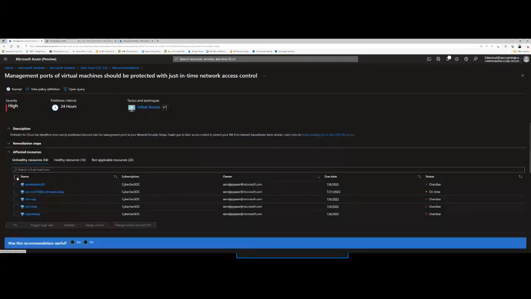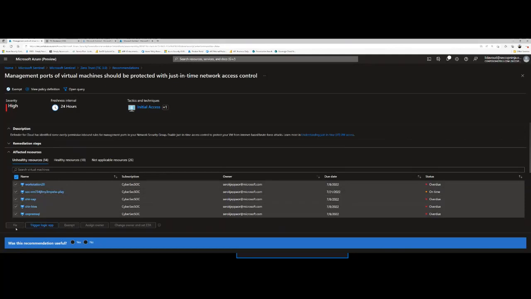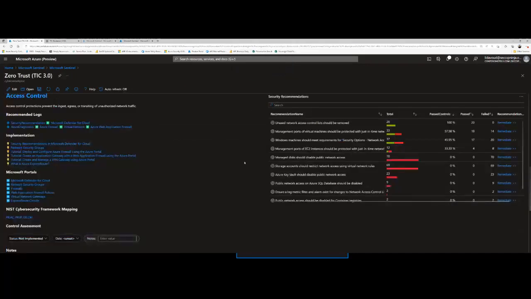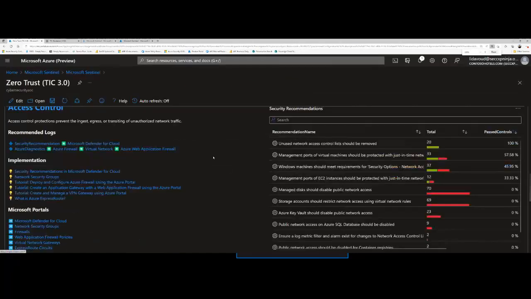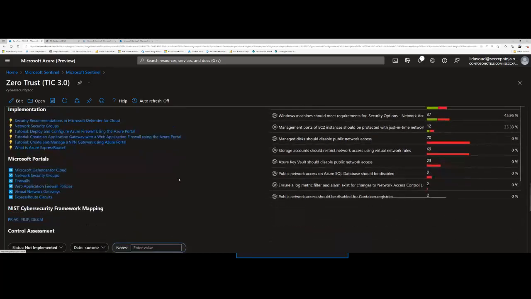I can see all of the unhealthy resources. If I have permissions, I can fix it directly. And if not, I can assign it to the appropriate team. You'll note that all of that was done within the workbook, and I can one-click back into the workbook. There's no need for additional authentication or anything like that. So we really do have that visibility and remediation all from the single pane of glass.